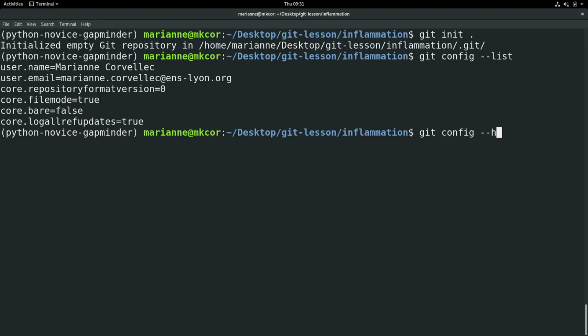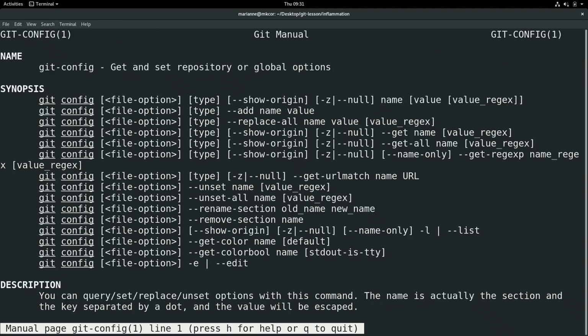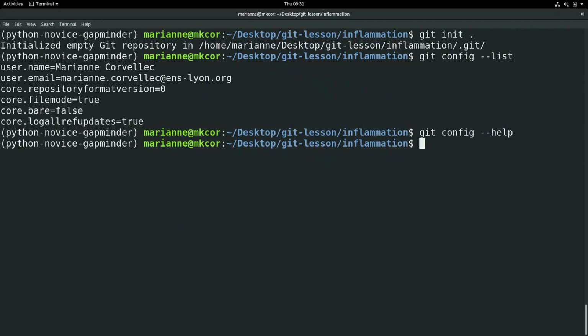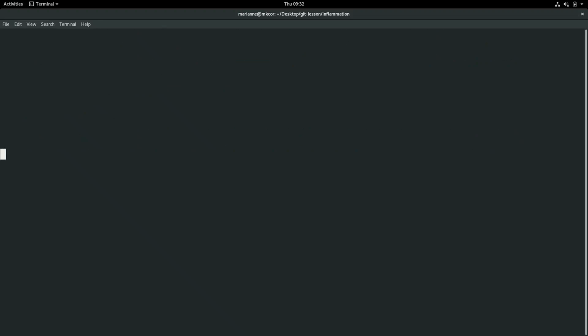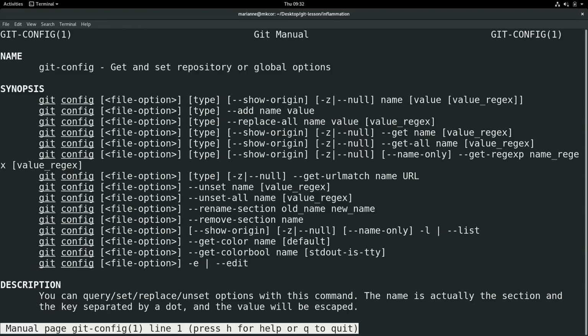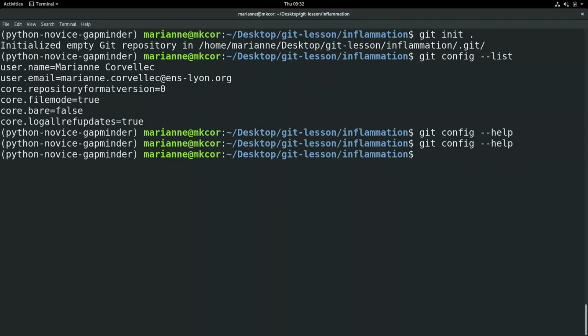And you also have the help flag if you needed to look something up about Git configuration and you didn't have a web browser with a functioning internet connection to look it up. By the way, if you run this, you can type Q to quit like it says at the bottom, so you don't have to remain stuck.